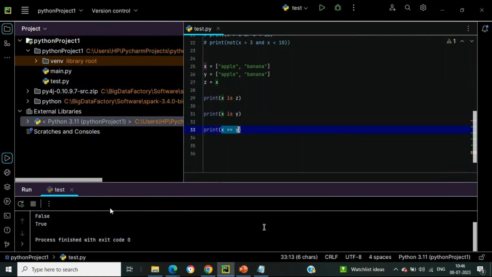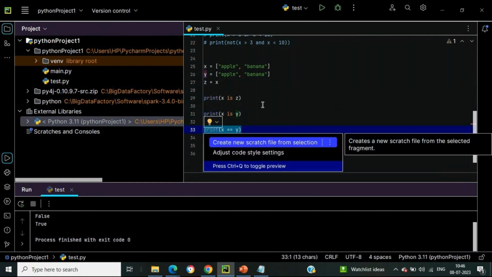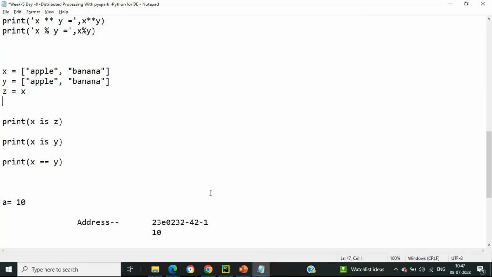That is with respect to values. Over here it is mapping to the address part. Values and address. That's what I have mentioned over here. Values and address. Okay, got it. Clear, sir.